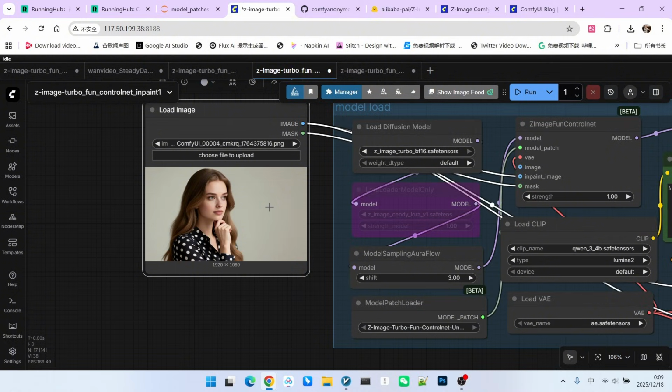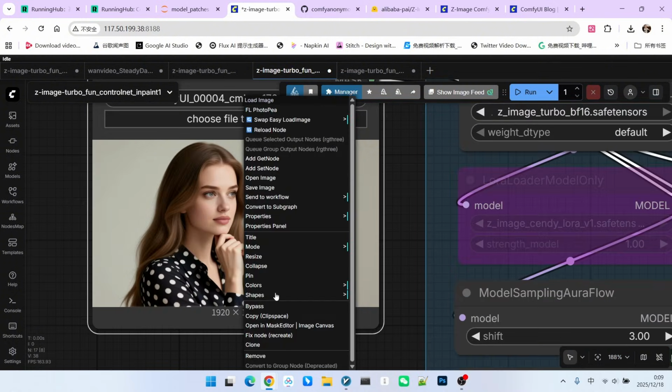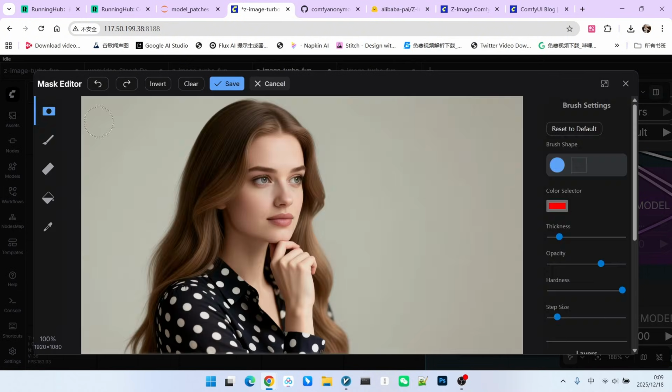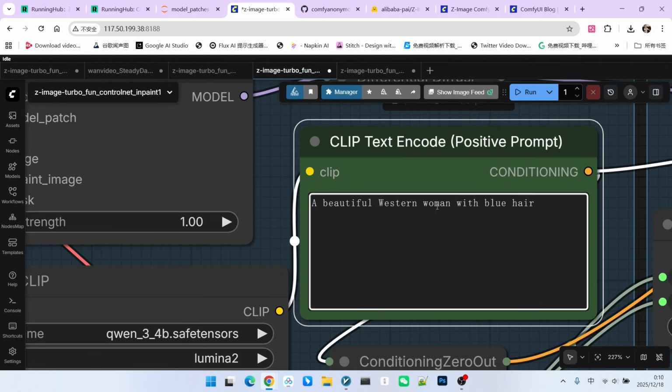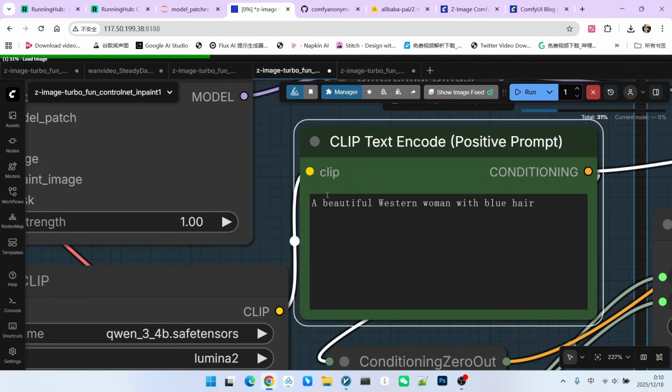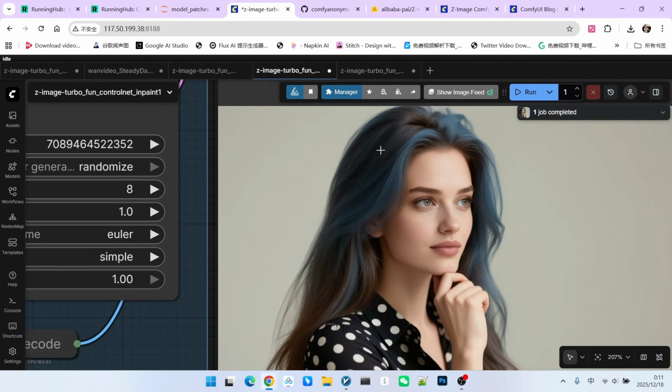Next, let's enlarge this repainting area a bit. Right-click to open the mask editor. Then we select the mask tool. We'll color the hair. Then we save it. Now we clearly specify in the prompt to change her hair color to blue. Let's run it now. Take a look. This result is also good. It didn't turn her hair into a very noticeable blue. Instead, it added blue elements based on the original hair color. I think this also looks very good.